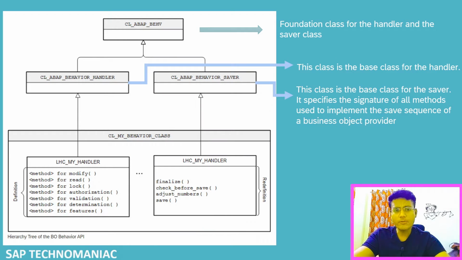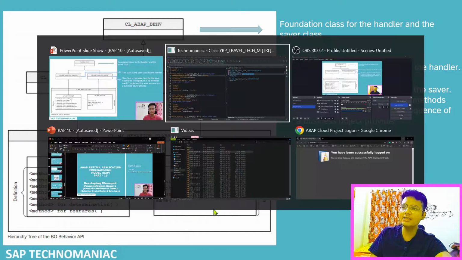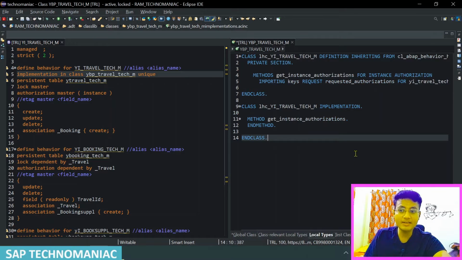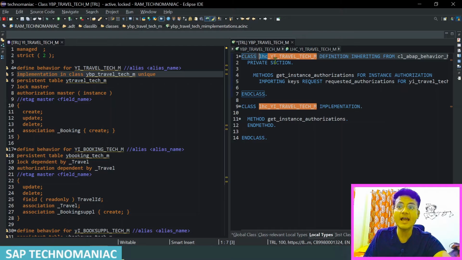If we go one step deeper into these classes, suppose we have defined this particular behavior class. In our case, this is the class. If you see the local types of this particular class, we have created a local handler class. You can see the naming convention LHC, which means it is the local handler class. During the interaction phase, whatever we are doing, we implement in this particular local class.